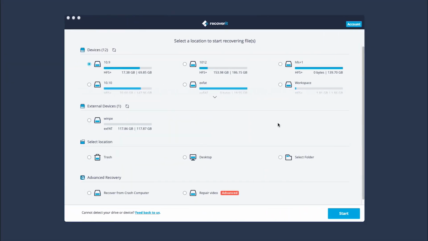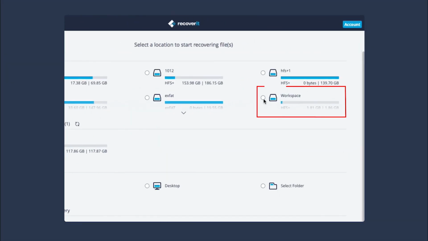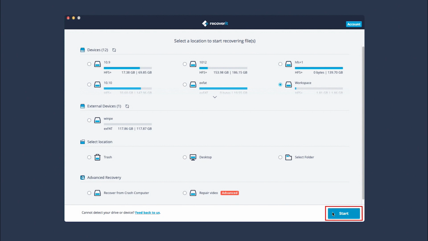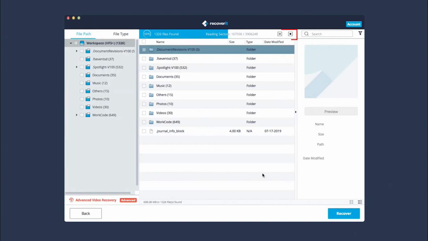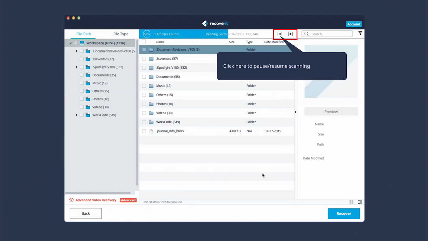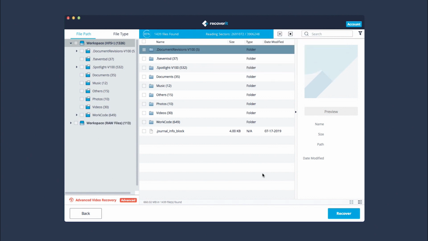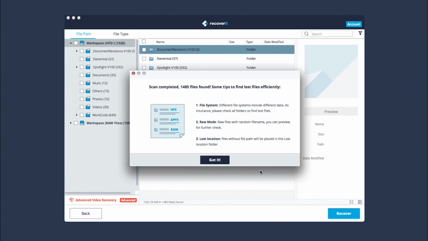First, we select a drive partition or a folder. Here, we choose Workspace Partition, then click Start to begin the scanning on the selected location. Scanning will take some time depending on the size of the drive. You can manually pause or stop the scanning process. Here will pop up a success reminder showing scanning results.